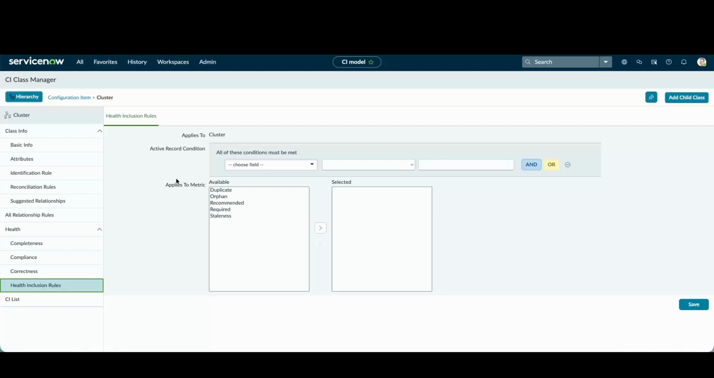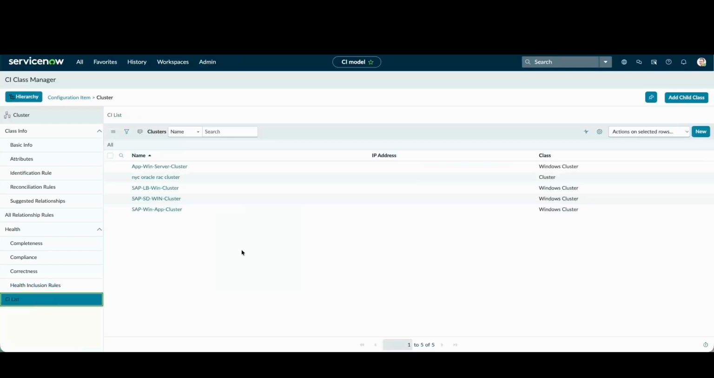Now, the health inclusion rules. You can decide what metrics should have an inclusion so that it decides the health. Let's say we have the duplicate rule, the orphan rule, and the staleness rule. If you want all these to create a metric and decide the health, then you can select these and put them in the selected bar, and all this will decide the health of that particular CI class. And the final thing is the CI list. The CI list will give you the list of all the CIs in that particular CI class.